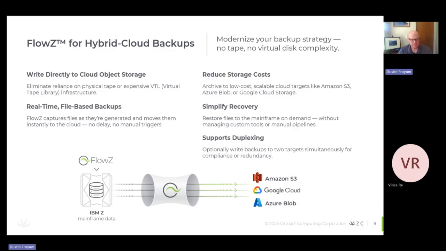Some other solutions for the mainframe in the market really do require software on both sides, your source and target, and get you locked into a single cloud, where we can go to really any of those clouds very easily.